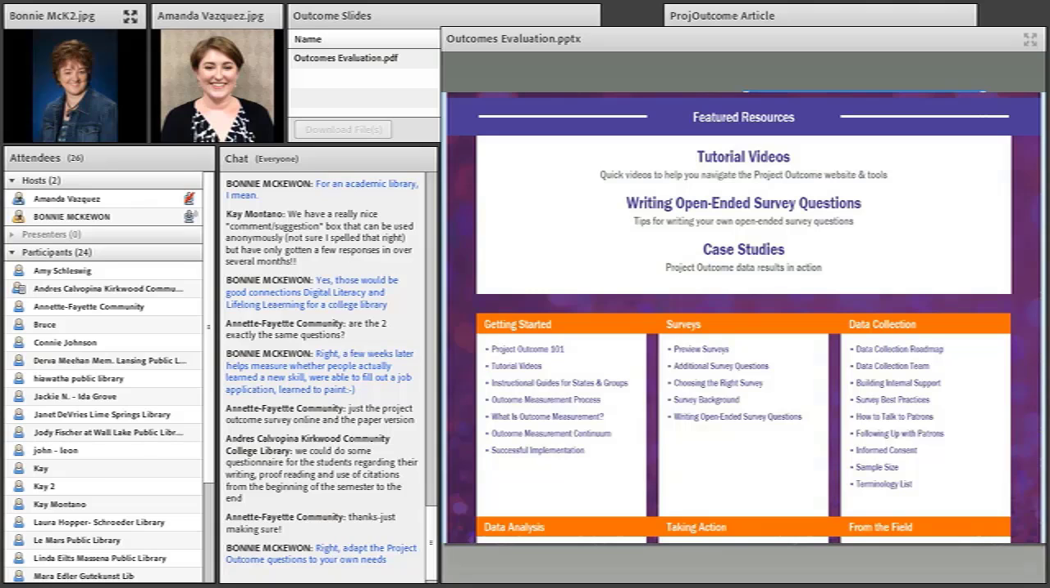Some very nice tip sheets for writing those kinds of questions, some really nice case studies, and Amanda, I think you mentioned something about sample size. That's a very frequent question we get at the State Library: how many responses make this thing valid? I was glad to hear what you said. There's no real magic bullet for this, is there, in your experience? The more the better, right?